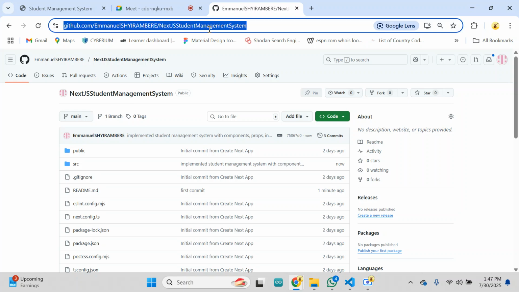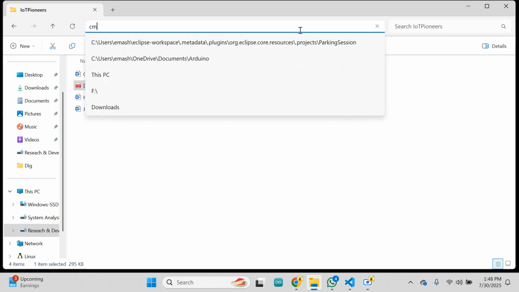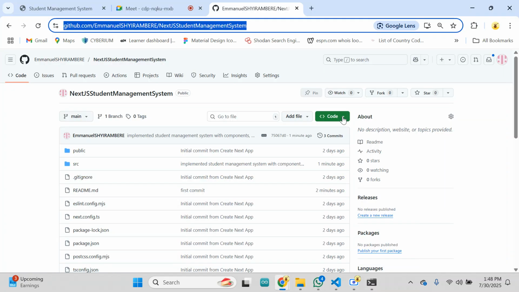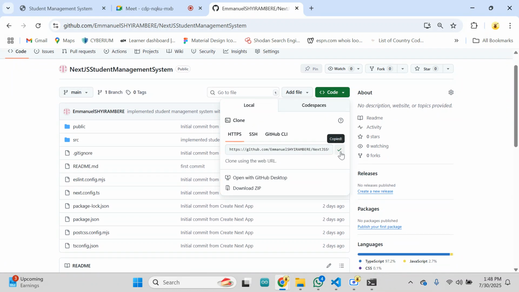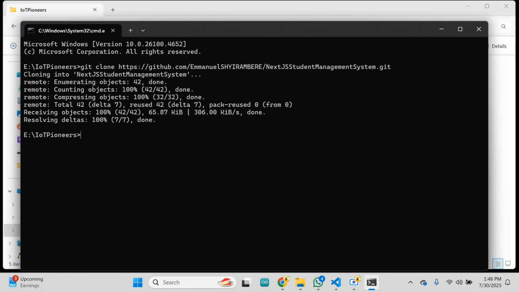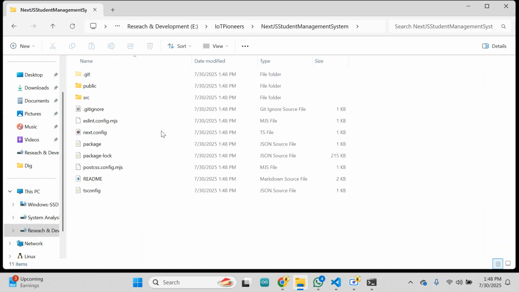So let me share this code with you. You can do something like git clone. You have to copy this link. This is the one you need. And paste. Then you can see everything here.